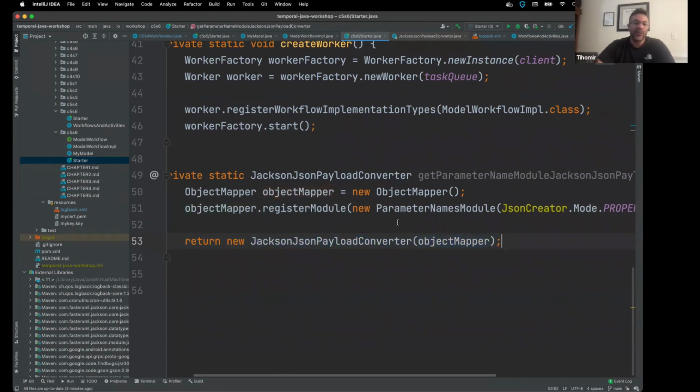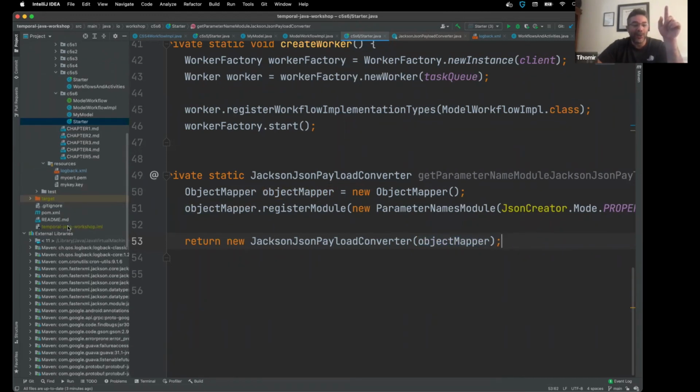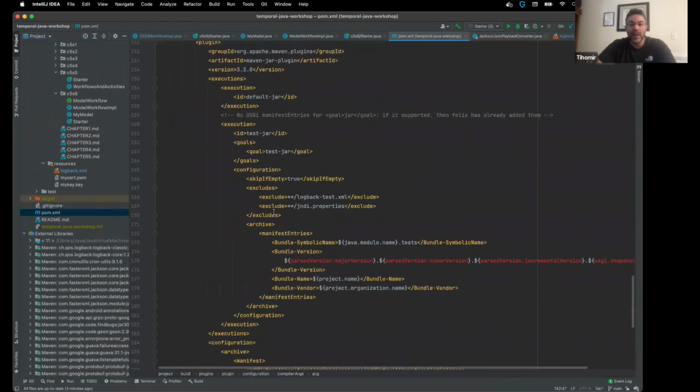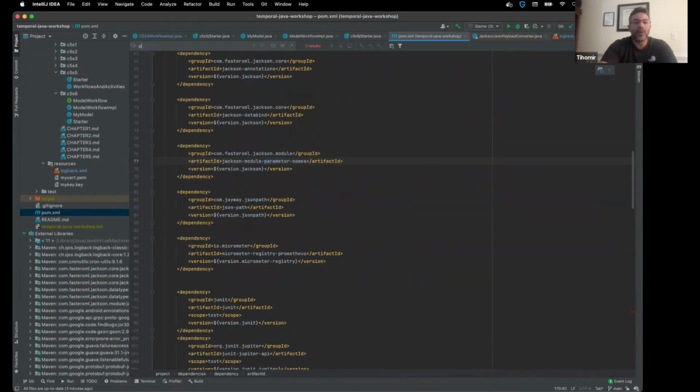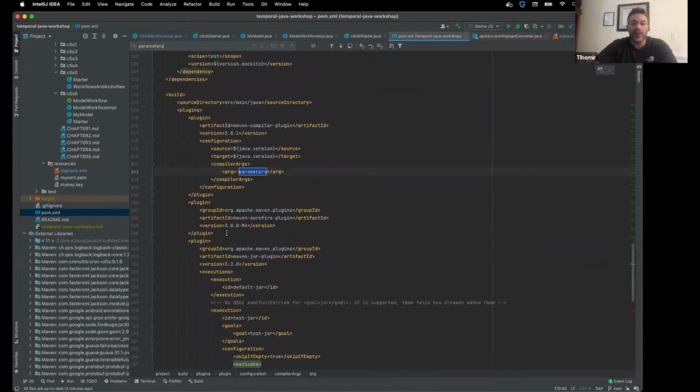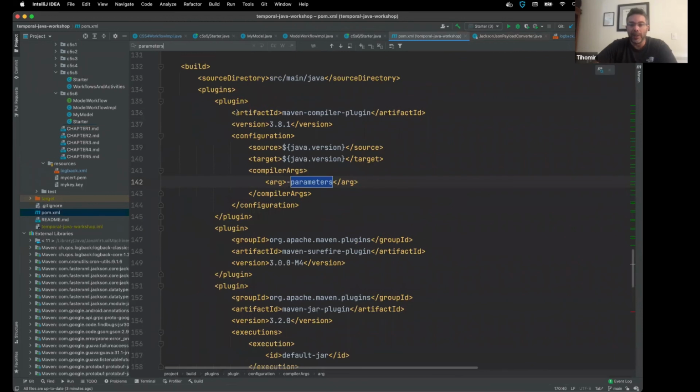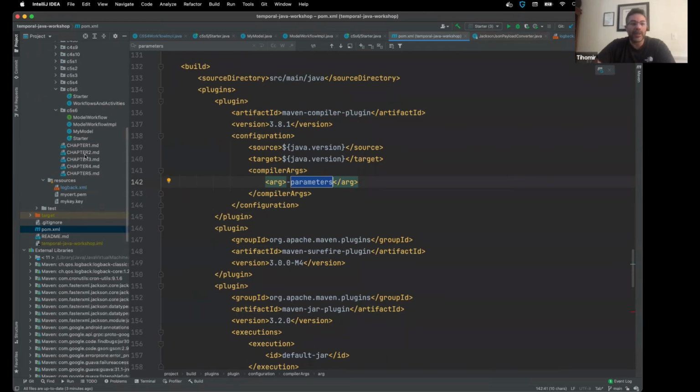Now, one thing to note, in order to get this to actually work, you have to compile your code with a specific option. Where's my POM XML? Yes, so I have here in my POM my Maven compiler plugin, and in my compiler args, I set the parameters compiler option here. That's needed for this particular solution to work.